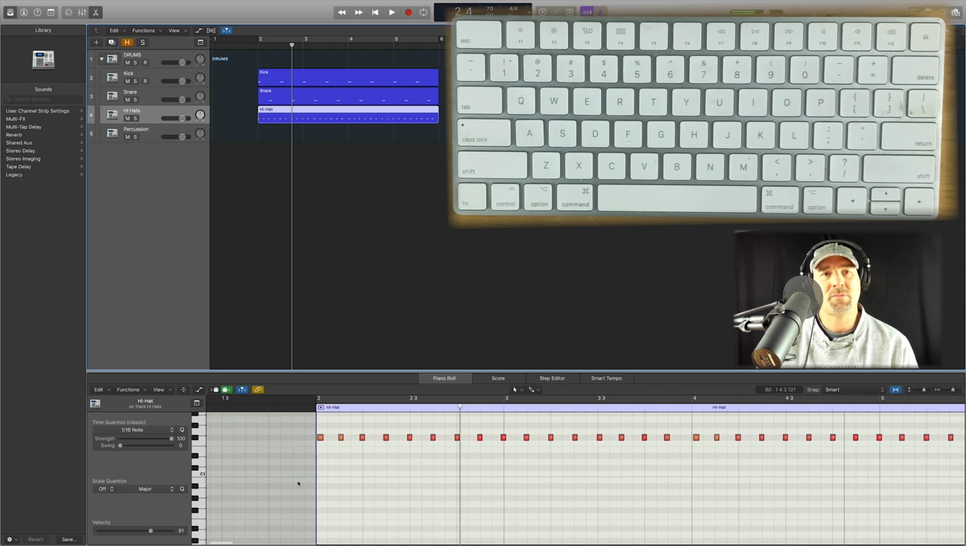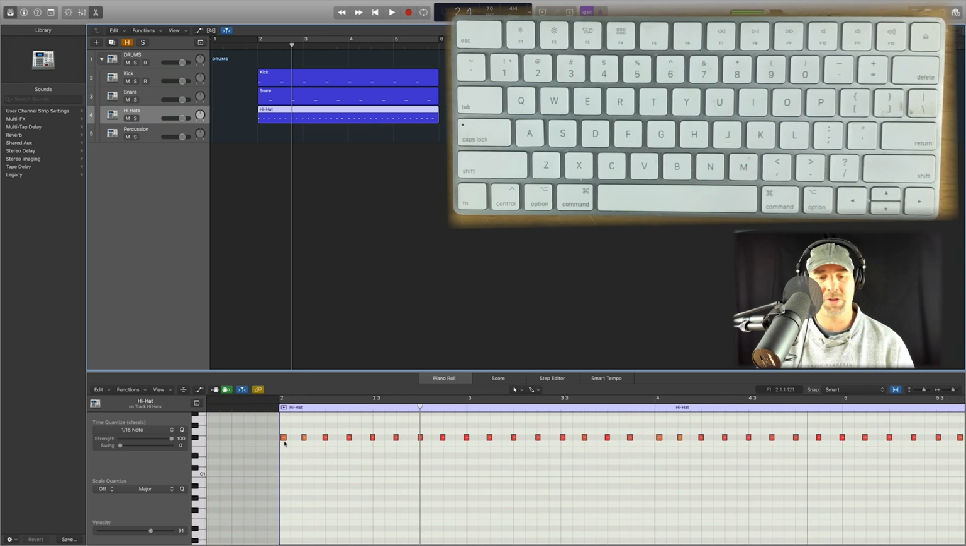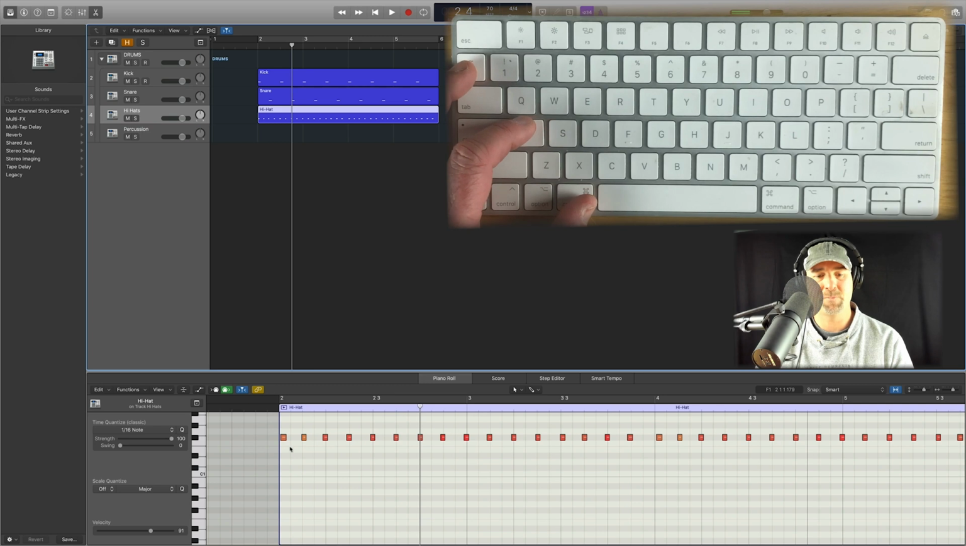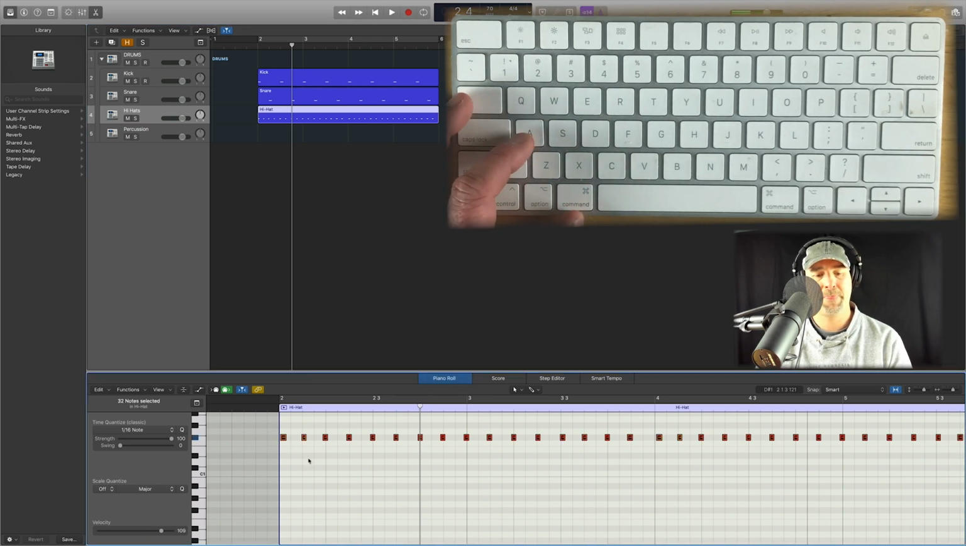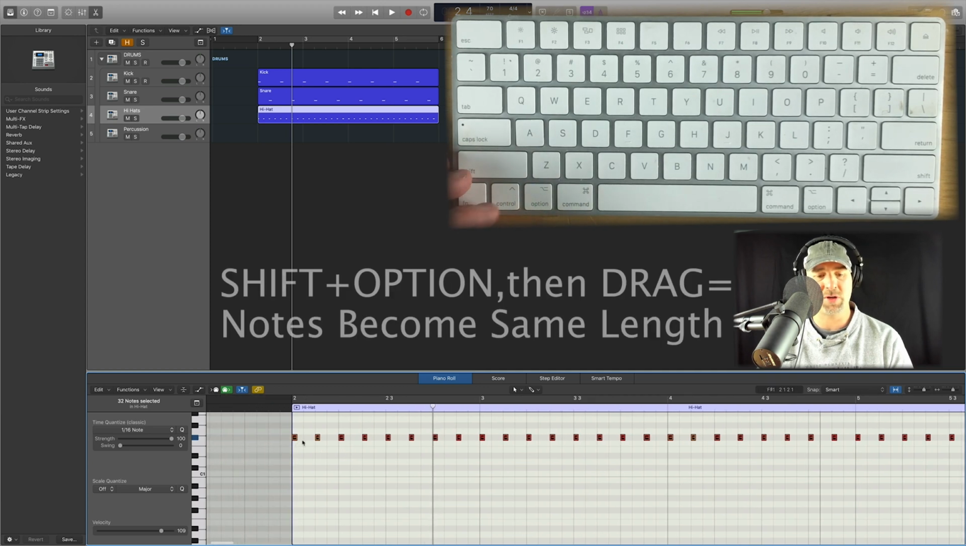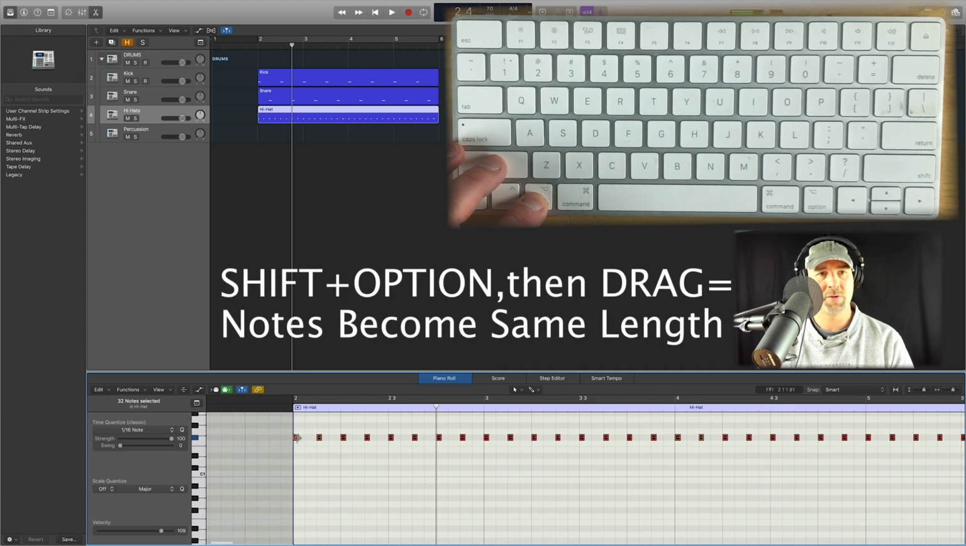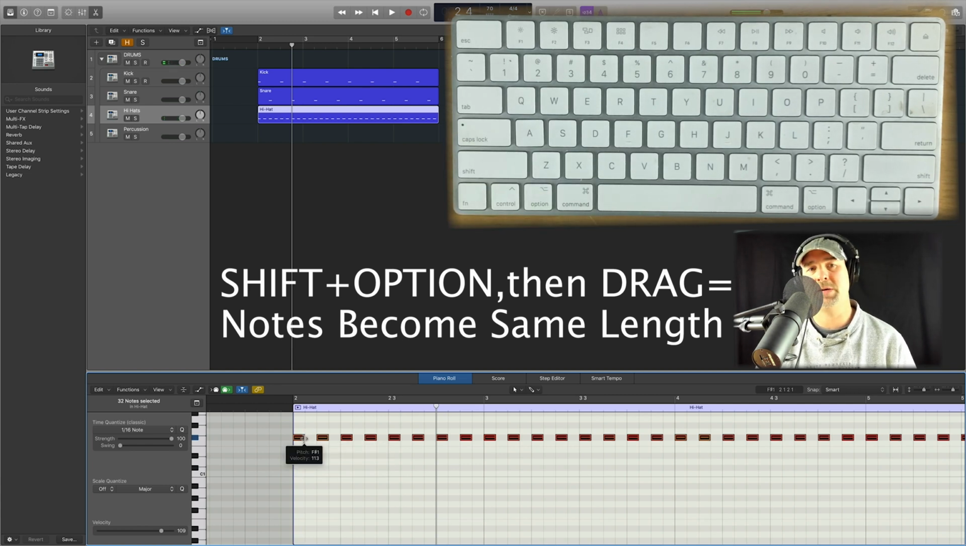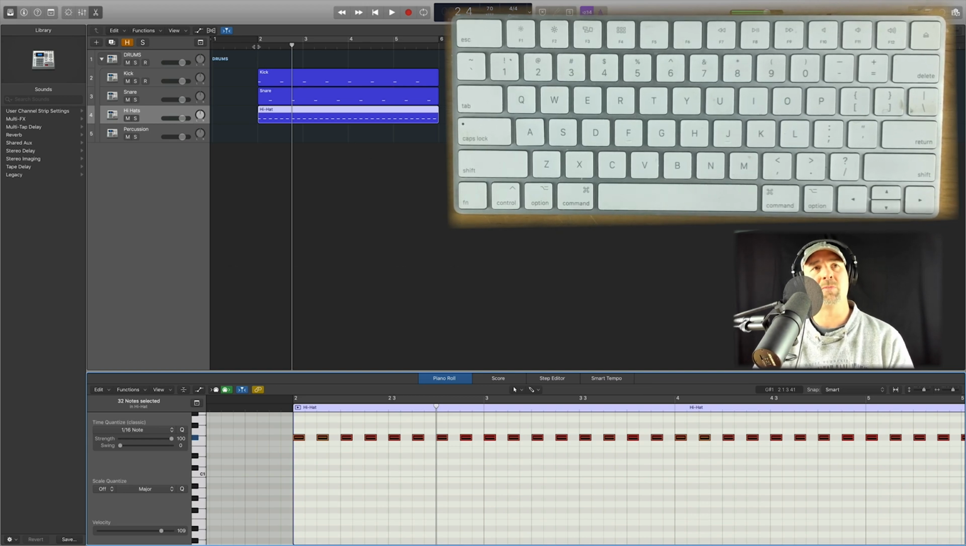Now, let's try this part. We're going to select all the hi-hat notes, Apple+A, and we're going to quantize those to the 16th note. These ones we're actually going to make a little bit bigger, so we're going to turn those into 16th notes. That's it. Good. So now let's listen to our drum part and see how it sounds.